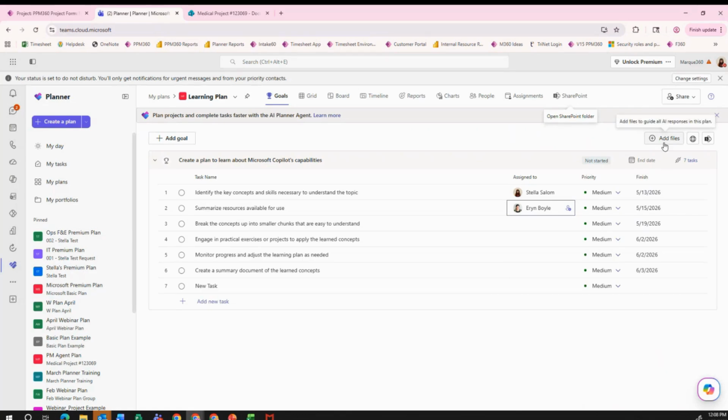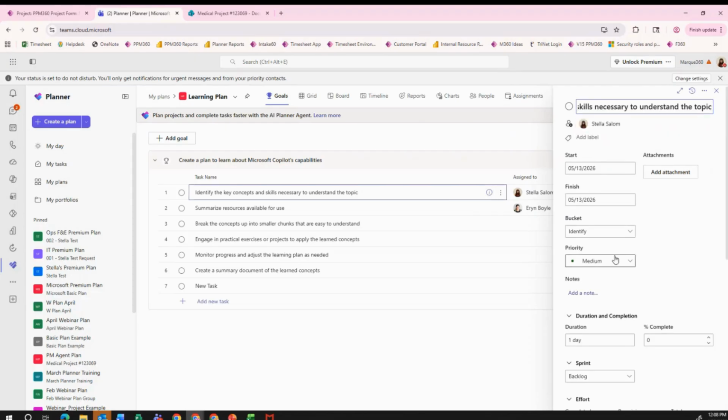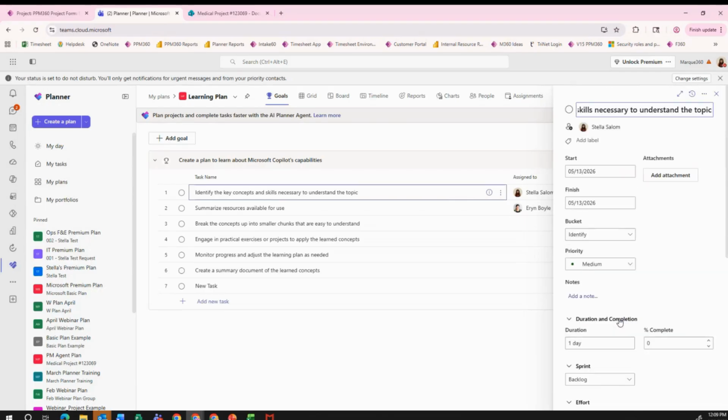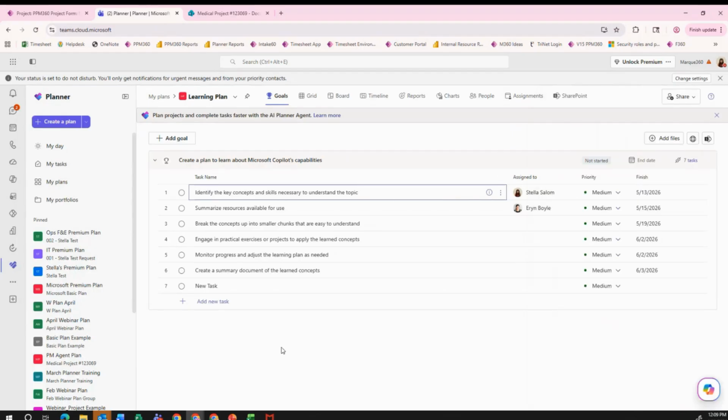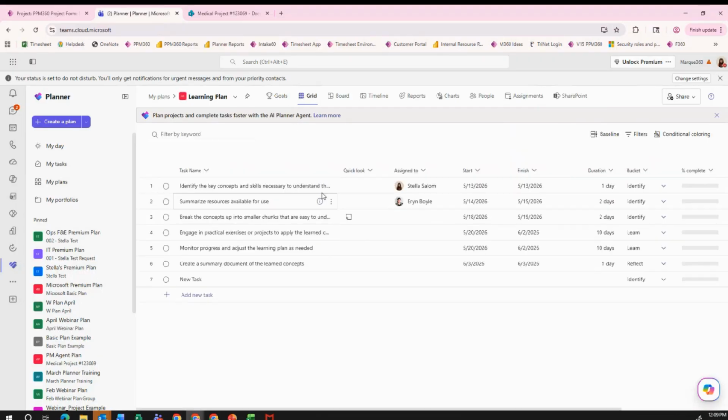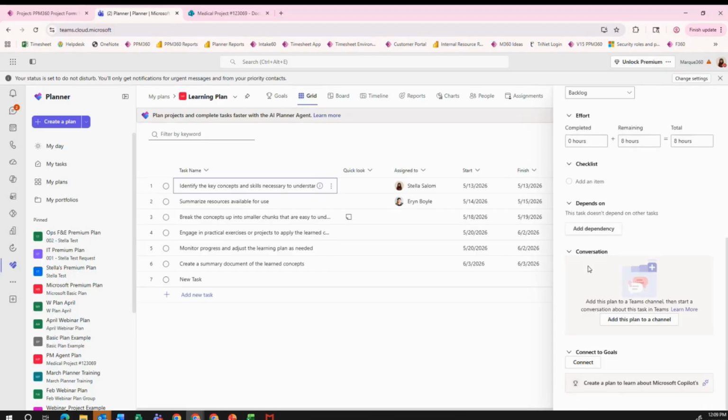I can add files at the project level, and I can have task conversations as well. I can add a goal. So this is actually a big new one here. If I wanted to add a goal, so I'm in the goals area, as you can see here right now. If I go over to grid, I can see my tasks here.